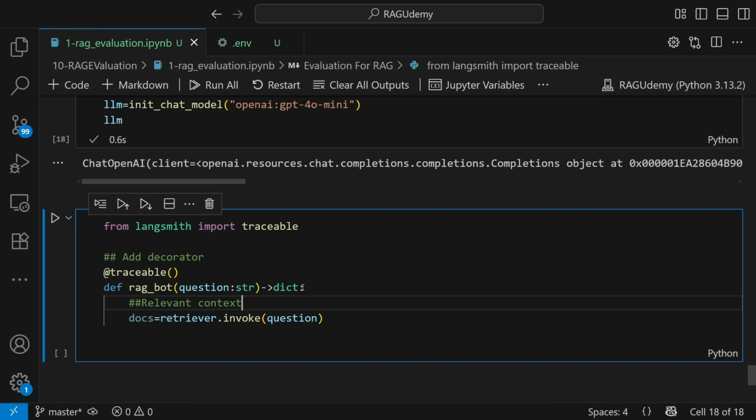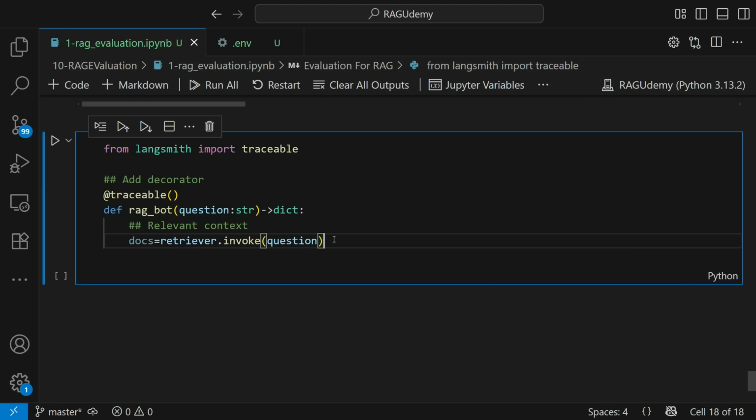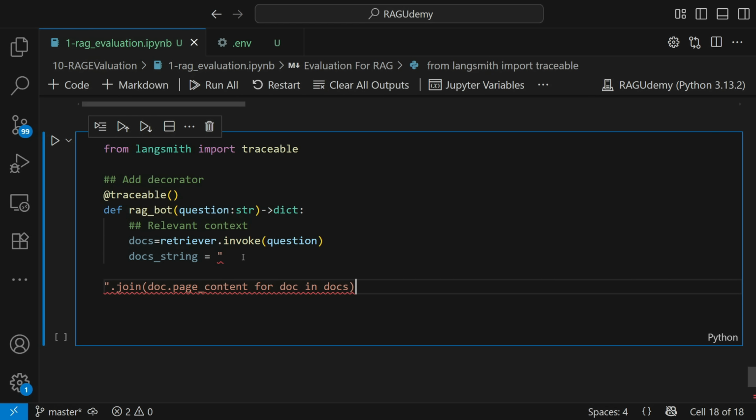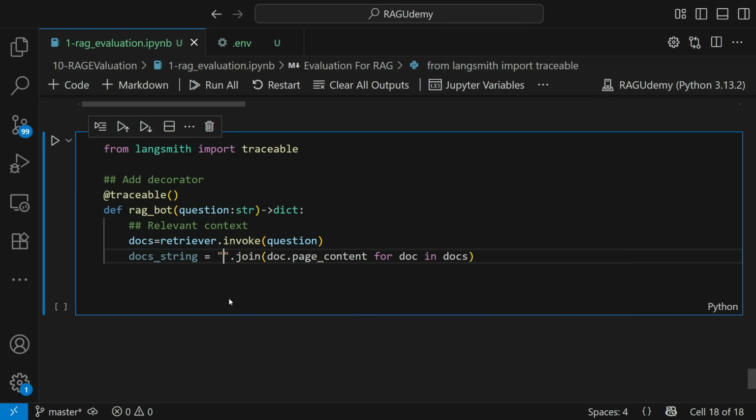So first of all, I really want to define my entire RAG itself. This rag_bot will be my generation part, right? Then we will use a docstring and combine all the documents that we have. So here you can see I have written an empty space dot join with respect to all the page content from all the documents that I'm getting.